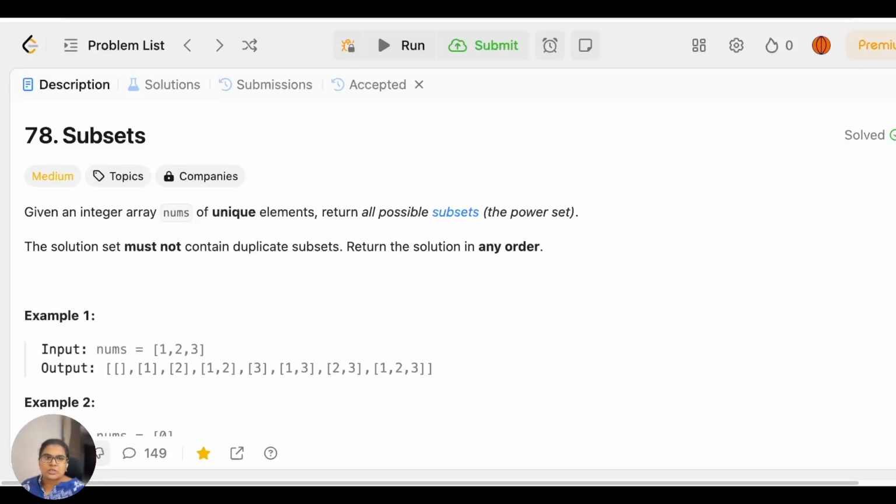Today we will be solving the subsets problem on LeetCode. Let's look at the problem statement. The problem statement says we are given an integer array nums of unique elements and we have to return all possible subsets. So given an array of numbers with unique numbers, we have to return the possible subsets.